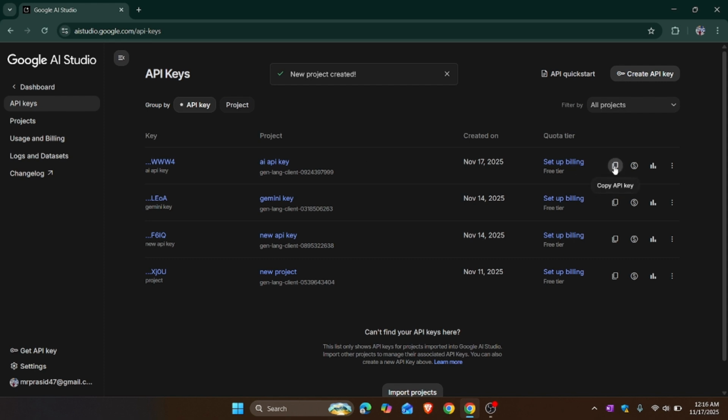So when you need it, just click this button, Copy API key, and whenever you need it, just paste this API key and you can integrate AI or AI models in your application.